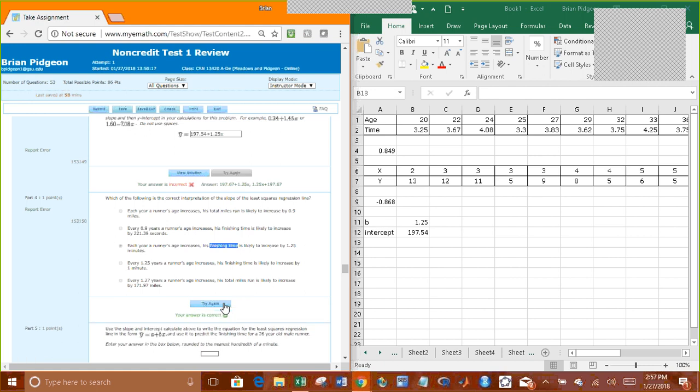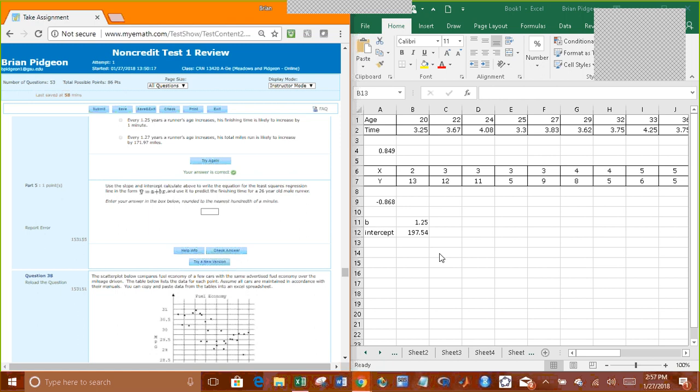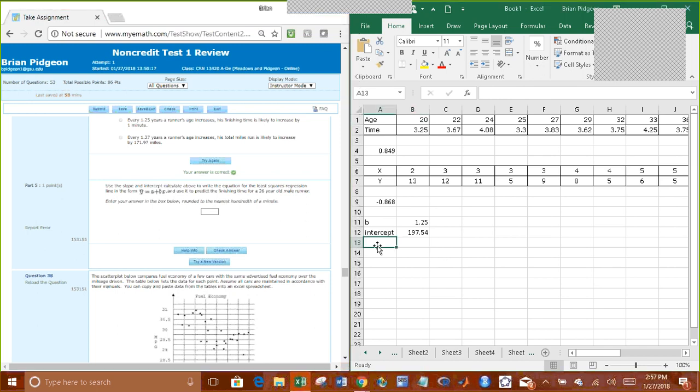And I'll interpret another one for another question. I don't know if it's going to ask, but I'll do it anyways. Use the slope and intercept calculated above to write the equation of the least squares regression line of the form y hat equals a plus bx, and use it to predict the finishing time for a 26-year-old male runner. Because our age is our explanatory variable, it's our x value, we can plug in 26 into our regression line.